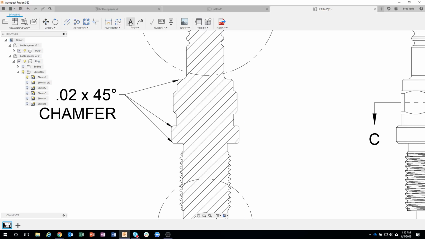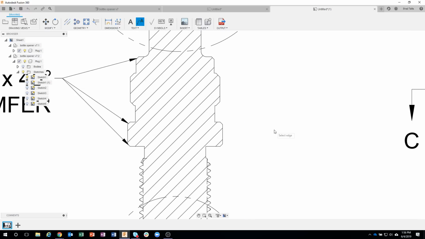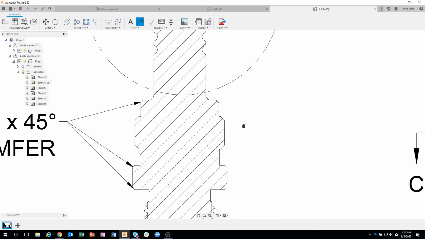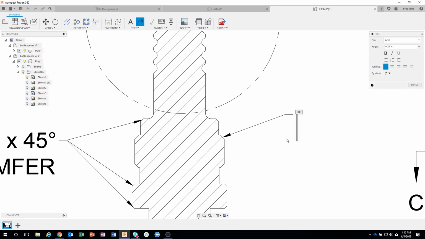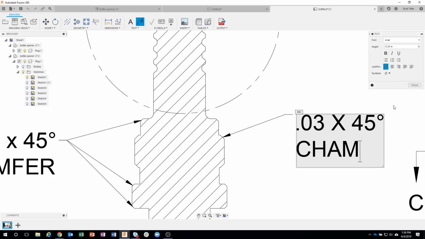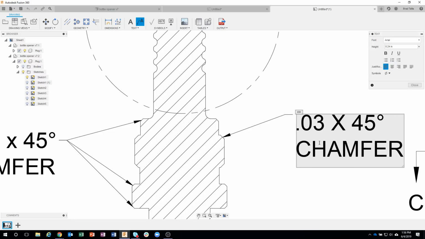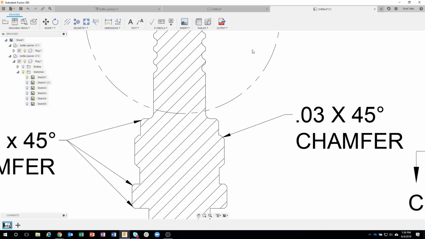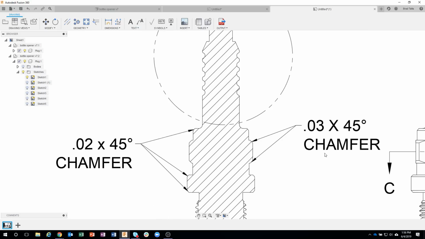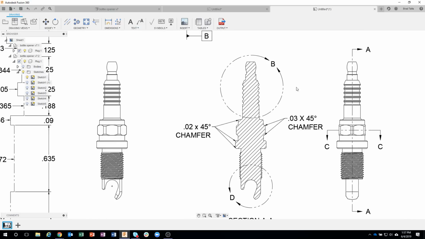Okay, so again, same thing over here. I might point to this edge here. I'll go ahead and place it, and this is, I think, the 0.03 by 45 degrees. Shift Enter. Type in chamfer, and you have different options here. You can make it centered, left justified, right justified, etc. I usually do left justified. I think it looks really nice. And then I will go ahead and place that second leader with no text. So that's how I went about doing that.